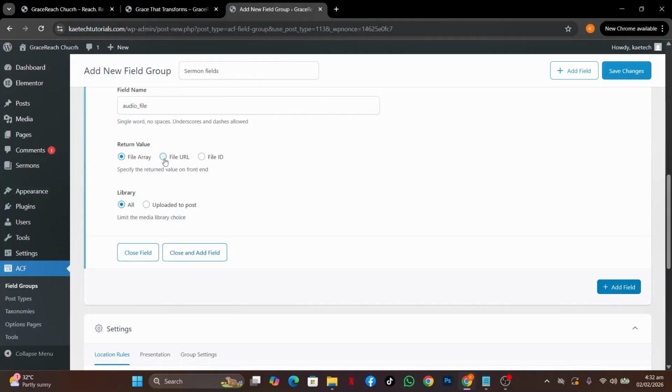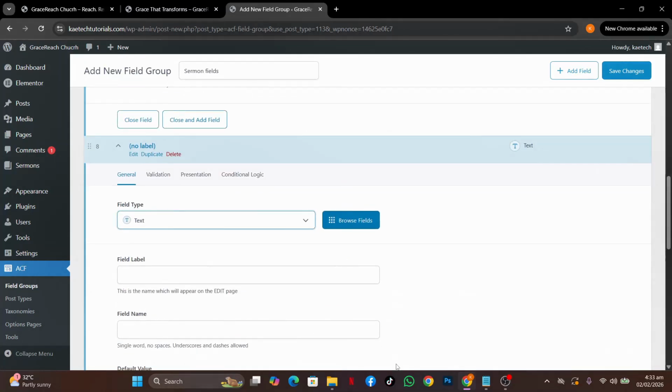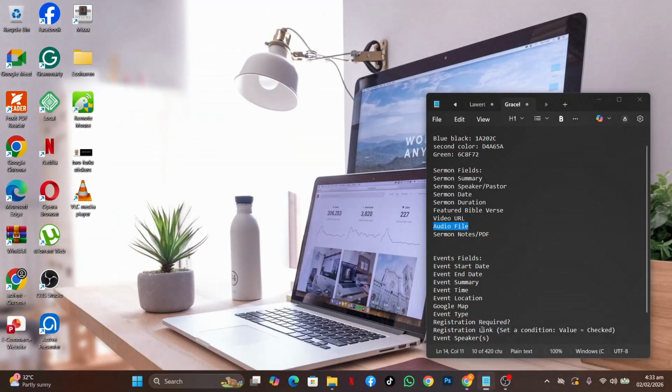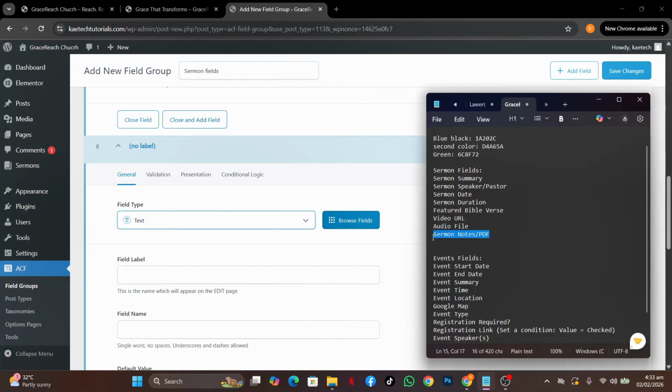So the file array, the file URL, or the file ID. The file array is correct, and then the library, if you want all or what is uploaded to the post, you can choose it. So I'm going to leave it as it is. Now click on add another one again, and that one is going to be the sermon notes or PDF.